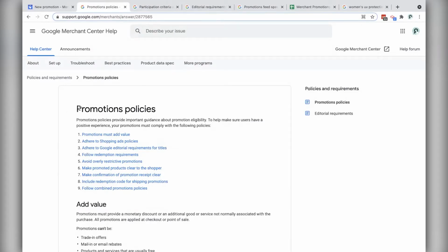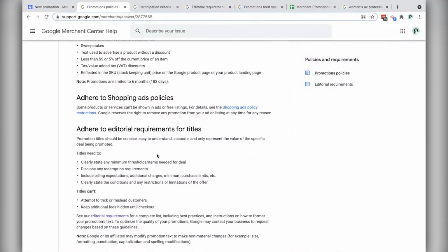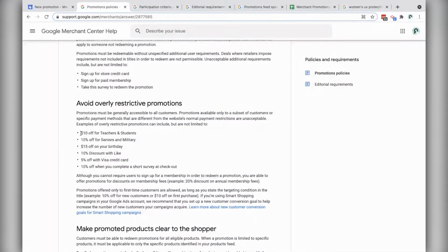I'm not going to review all of the policies and best practices here, but it's important to know that, 1, promos can't be overly restrictive, meaning you can't offer these to first-time buyers. It has to be a promo that's available to anyone, anytime, meaning if someone's already purchased on your store, they need to be able to use the promo that you're including in your ads, even after they've used it once.